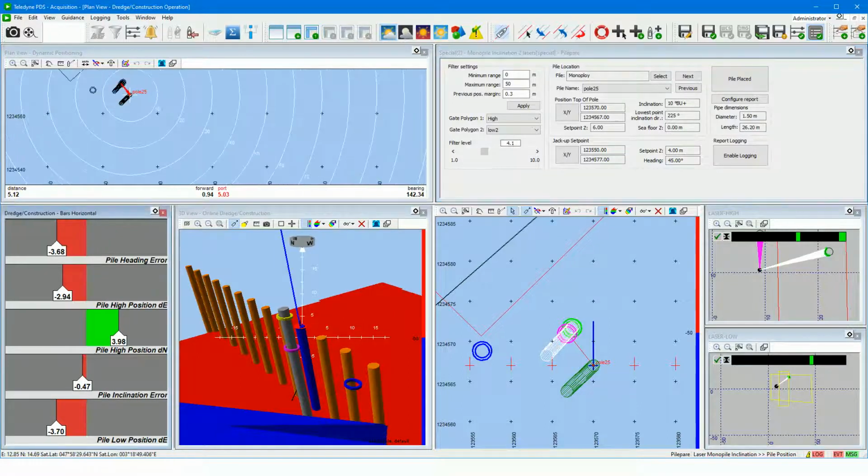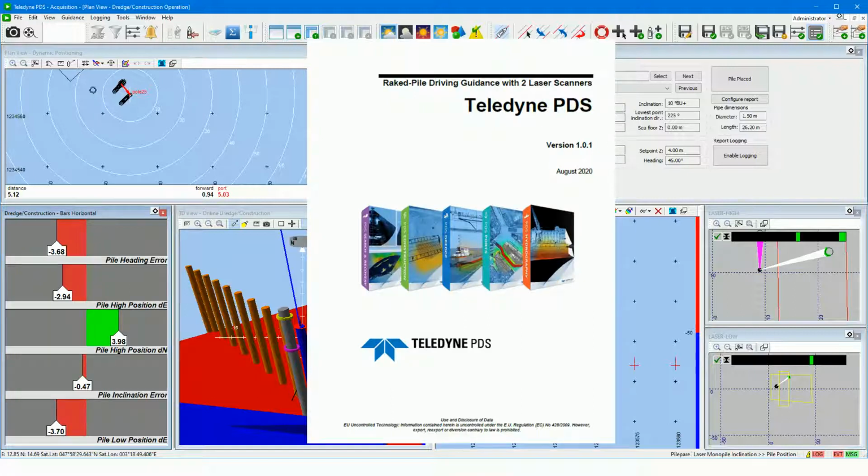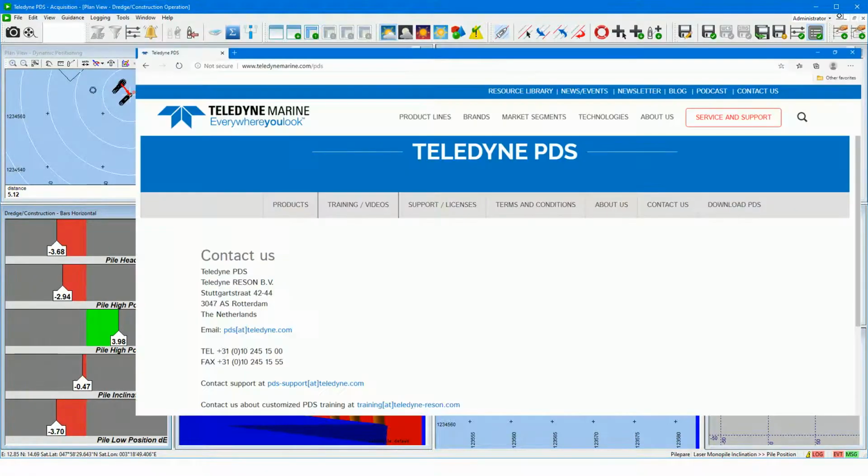In this movie we have seen quickly the views and tools PDS offers to guide raked piling. More detailed information, as well as how to set up a project, is described in the Raked Pile Driving Guidance with 2 Laser Scanners manual. Or contact Teledyne PDS support.